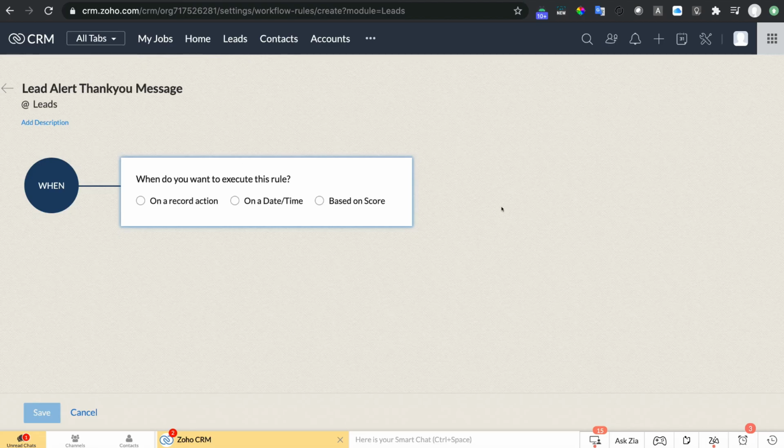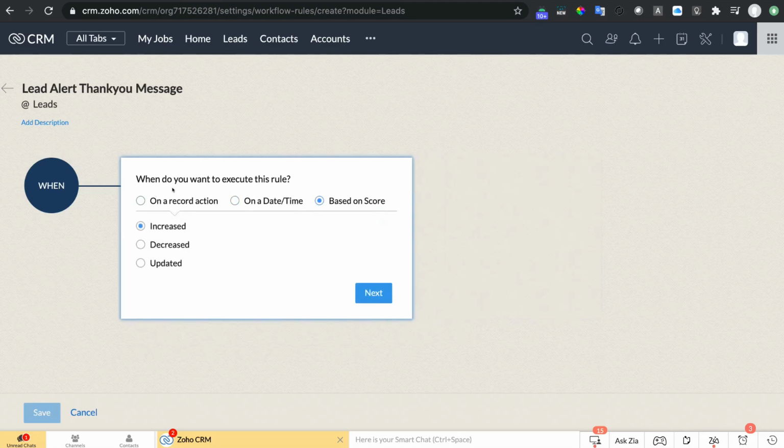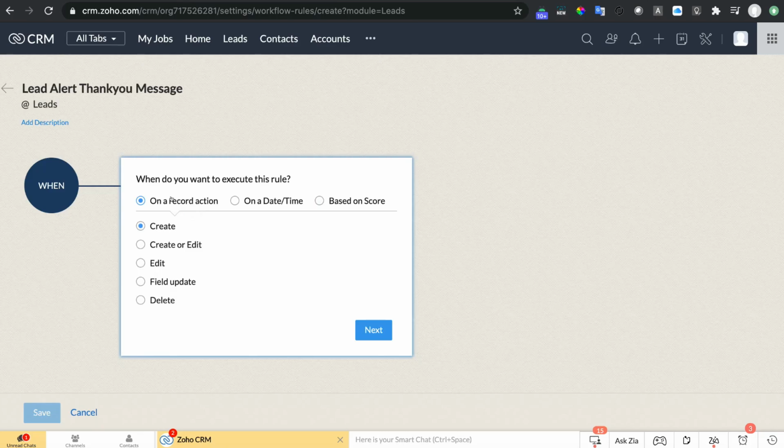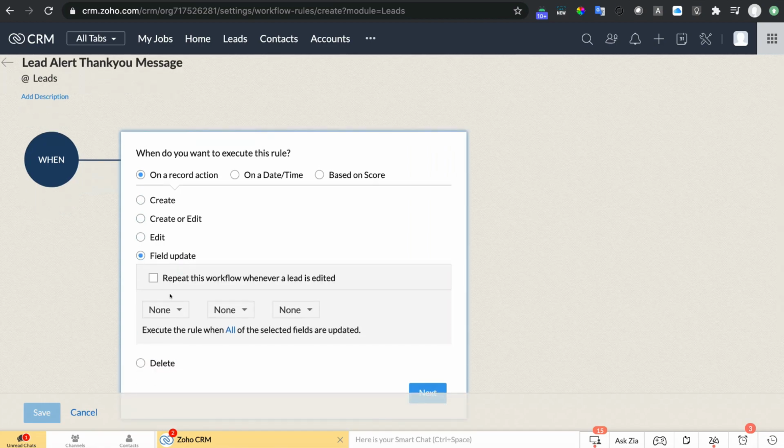We will now demonstrate a simple use case which sends a thank you message to the user when a lead is created in the Zoho CRM. So let's get started. Here we can configure when the workflow should be executed. It can be on a record action, or on a date, time, or based on the score. In our case, we are going to choose the record action create. That means whenever a new lead is created, we want to alert the new users. You can also do it based on a field update, like when a specific lead status gets changed, you can alert yourself, or you can send a message to your users.